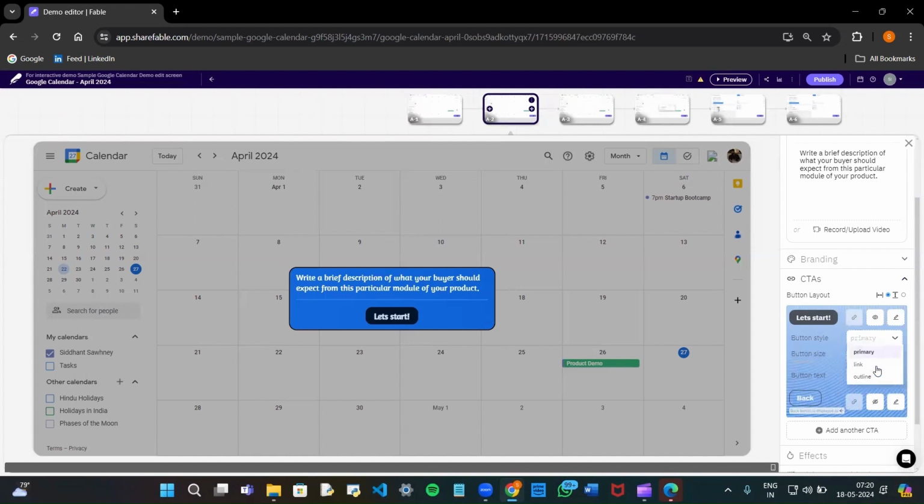Just like that. We can change the button style from primary to link to outline. I personally like primary. Button size, we can change it to small. No, too big. Let this be medium. You can also change the button layout. See, that looks pretty good.